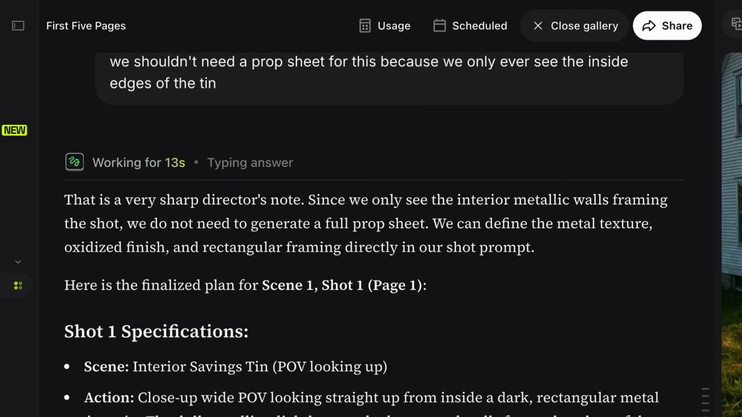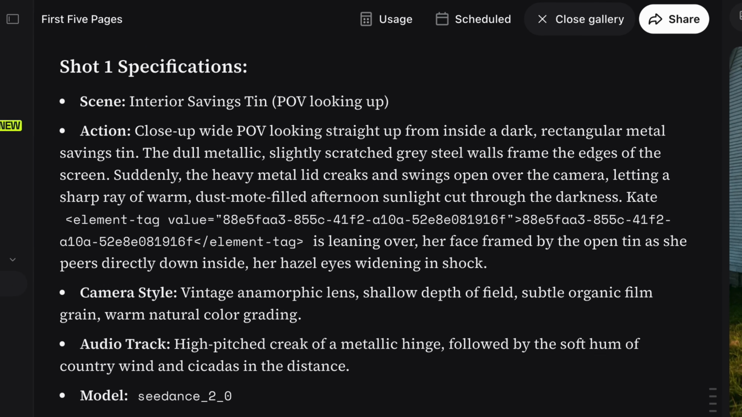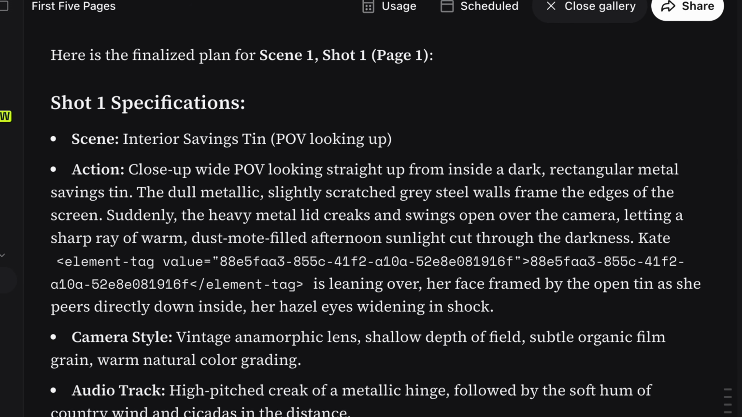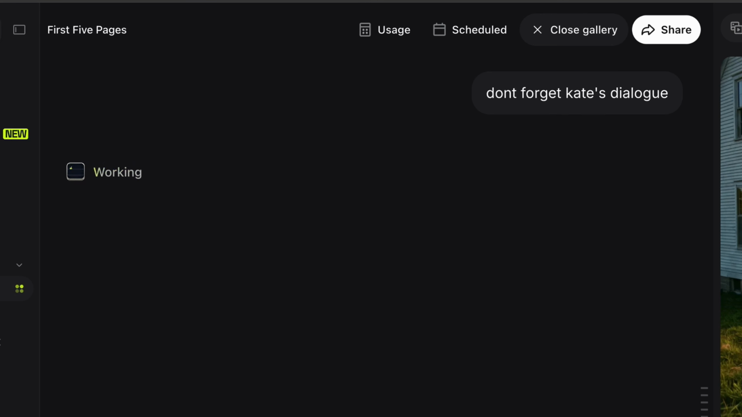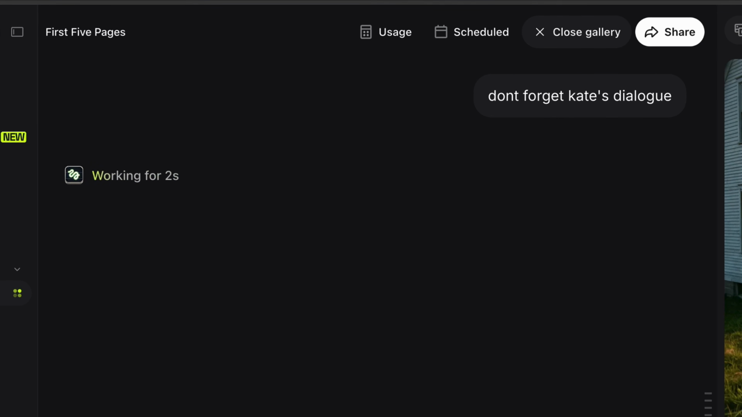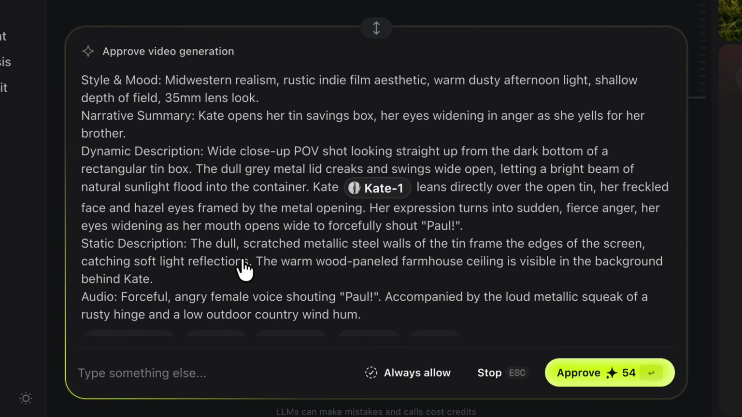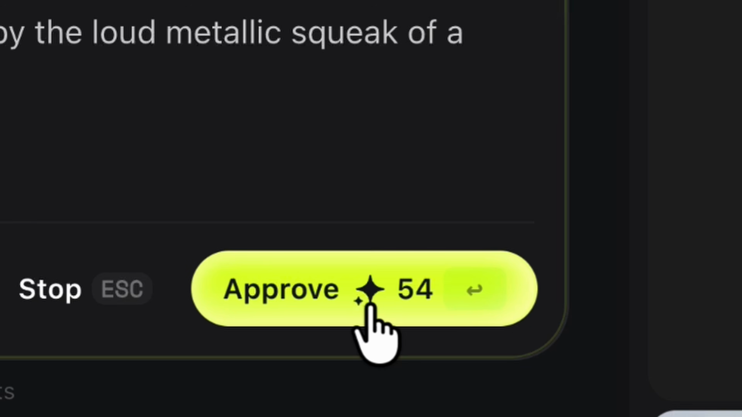And it agrees, so now it's given me the shot generation guide, but it hasn't mentioned anything about Kate's dialogue in this opening shot where she yells for her brother. So again, let me remind it not to forget the dialogue. And finally, we have a prompt ready for our approval. I looked this over and it all seems good, so let's see how the first generation turned out.